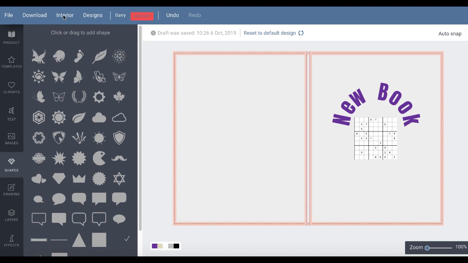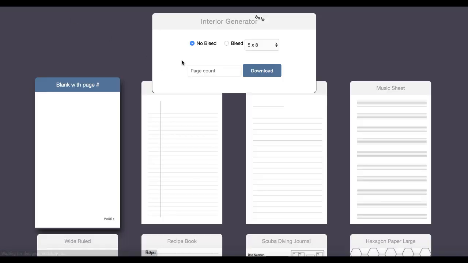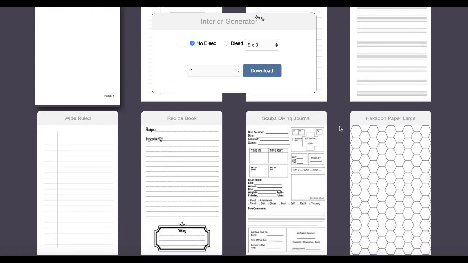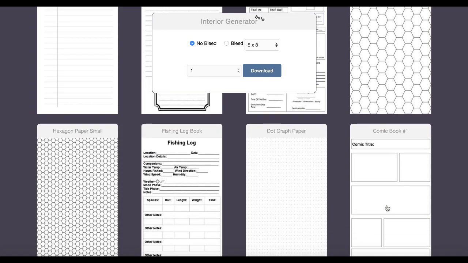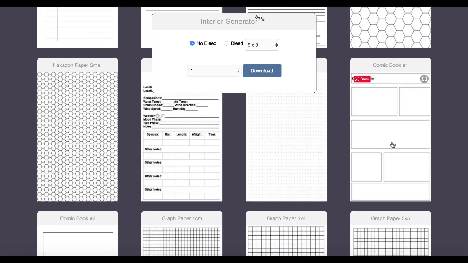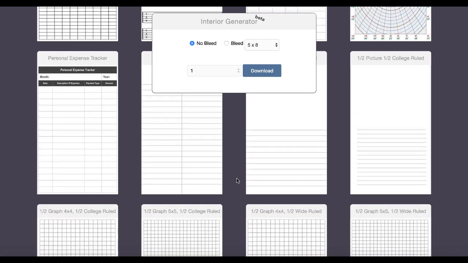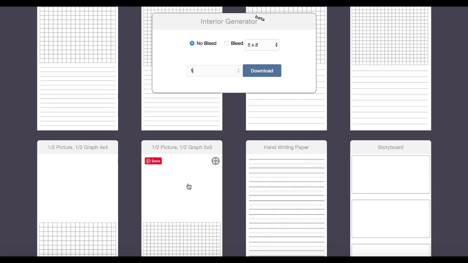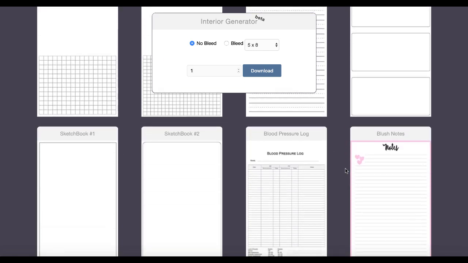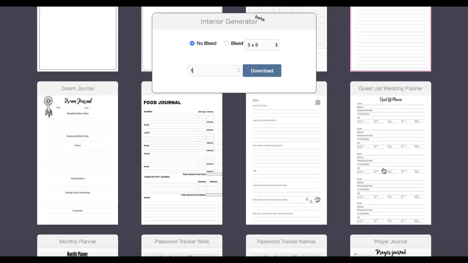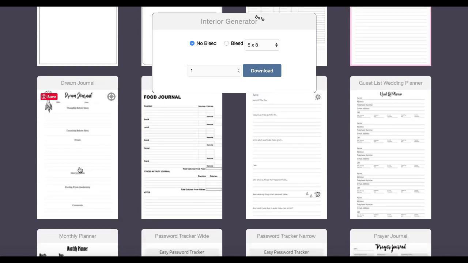Of course, as you can see right there, there's a way to do interiors. So if you click on interior, this is going to give you the option to do interiors. Say you just want to do one page. You can see the interiors that it has: music sheets, recipe books, wide rules, hexagon, fishing logs. Here's a coloring book, graph paper, polar coordinate paper. As you can see, there's tons and tons of options here. Half by half, storyboards. Here's a notes page, guest list planner, dream journal.